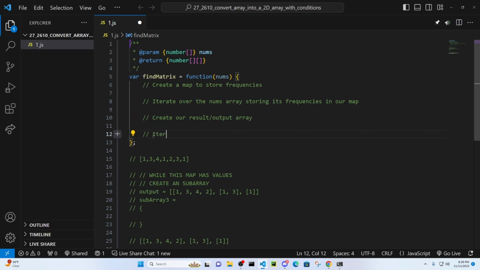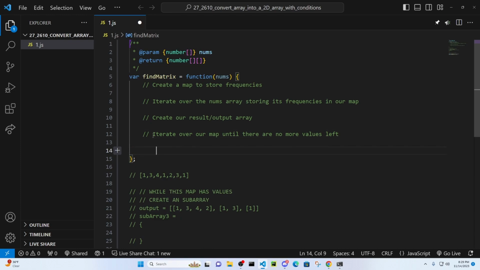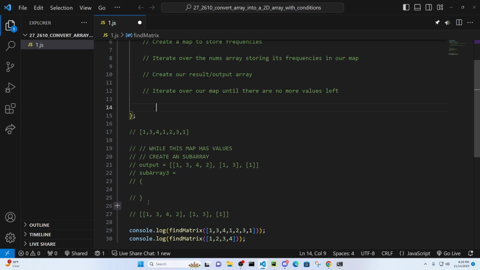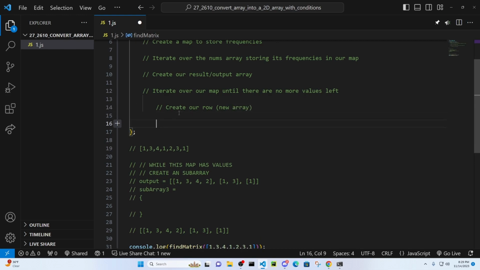And then we iterate over our map until there are no more frequencies left, or I guess no more values left. While inside this while loop, we want to do what we did right here. And so I want to first create our row. So new array. And then I want to iterate over our map.